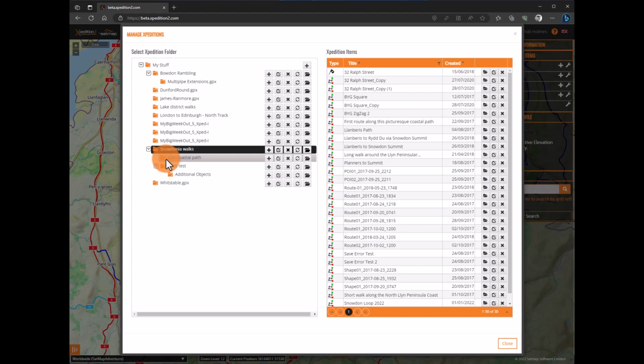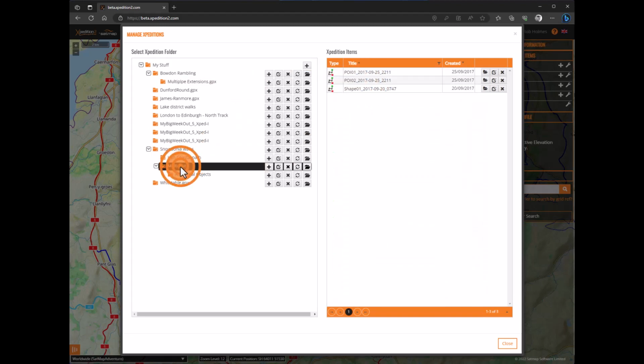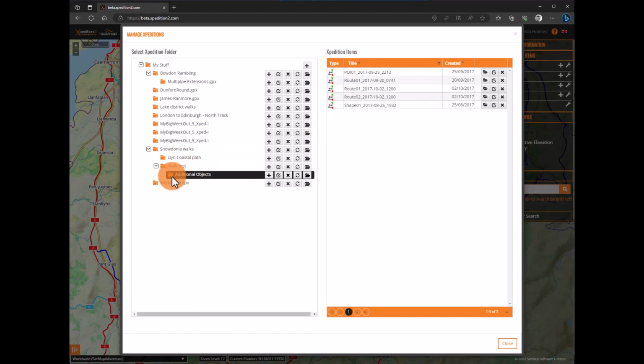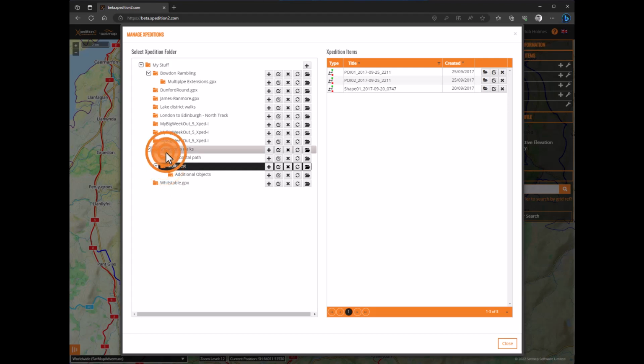So this is a way that we can build up complicated expeditions which group together large numbers of objects. And if I click on some of these, you can see each one of these also contains objects as well. Routes, points of interest, shapes, and so on.